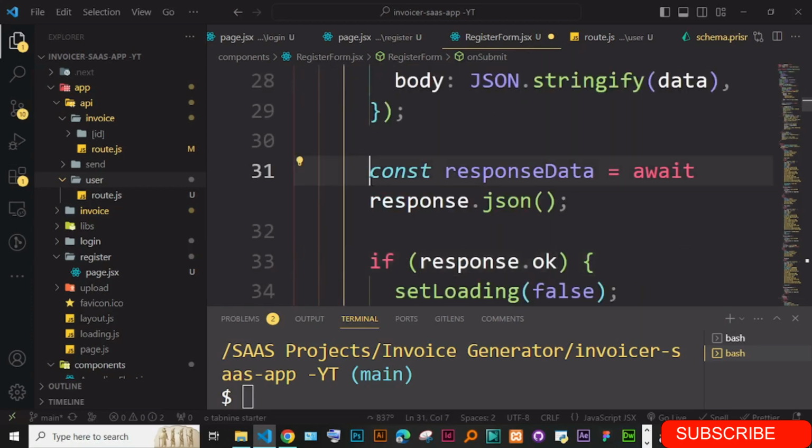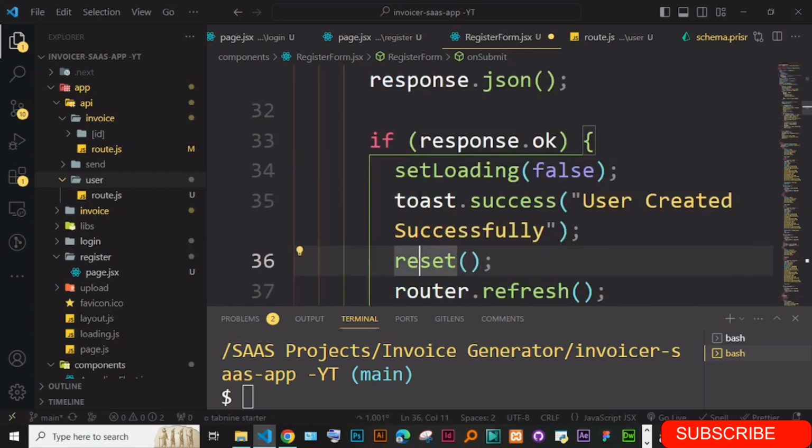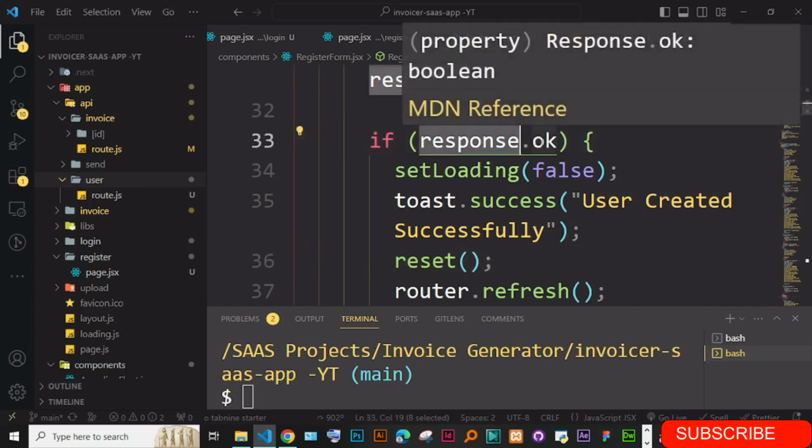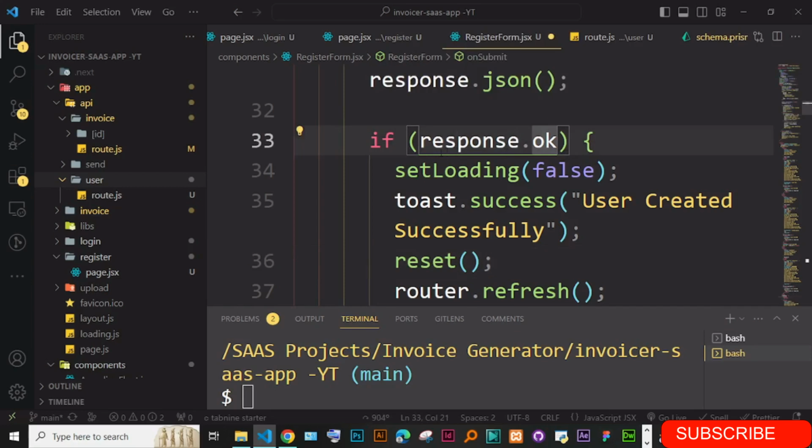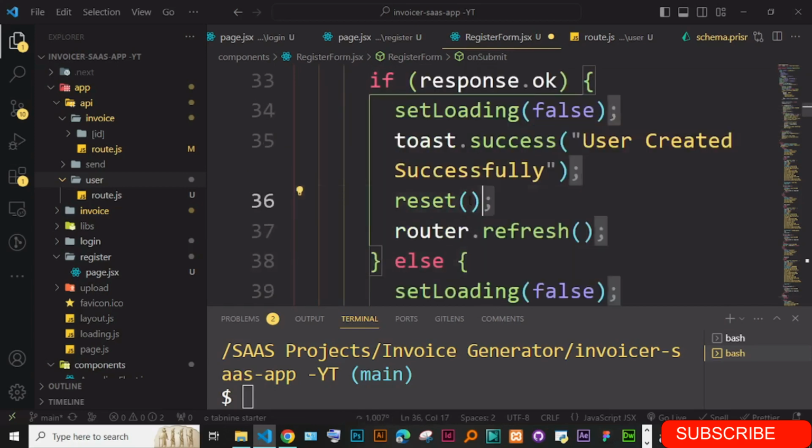When the response is back, you can get the response data if you want to see it, and you can also get response.ok. Now when the response is back and is okay, we set loading to false, and then we give a toast success, user created successfully. We also implemented the toast, you know how to do that. Now we run the reset function.